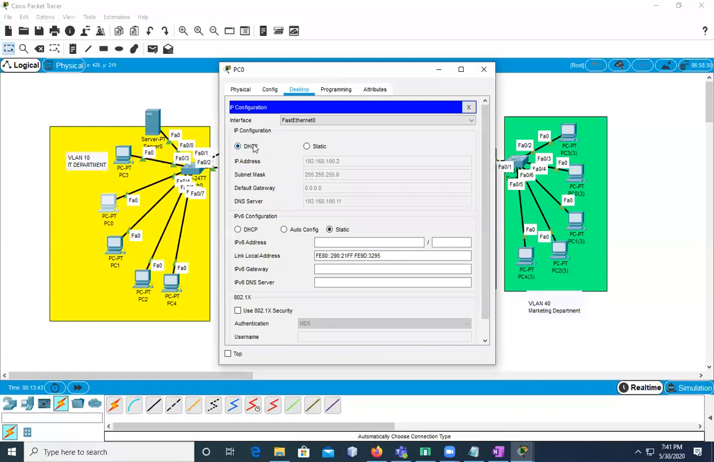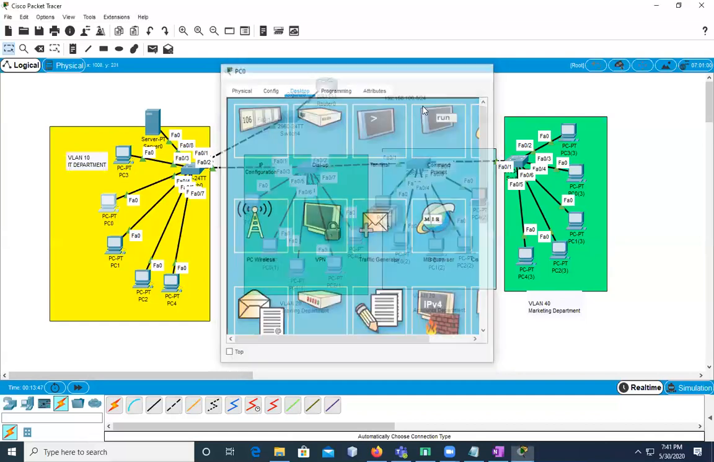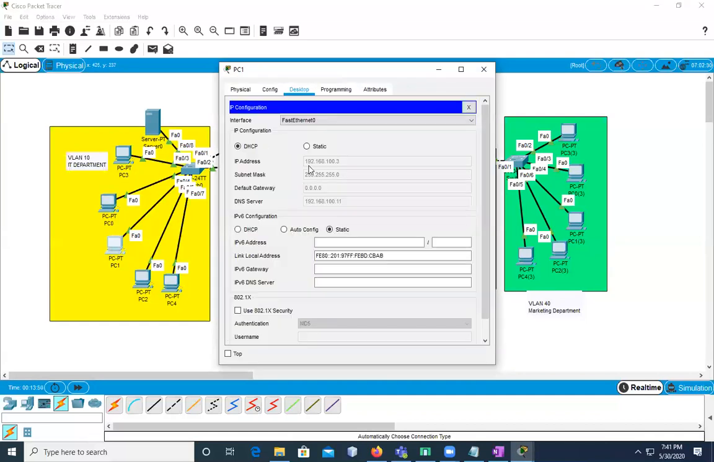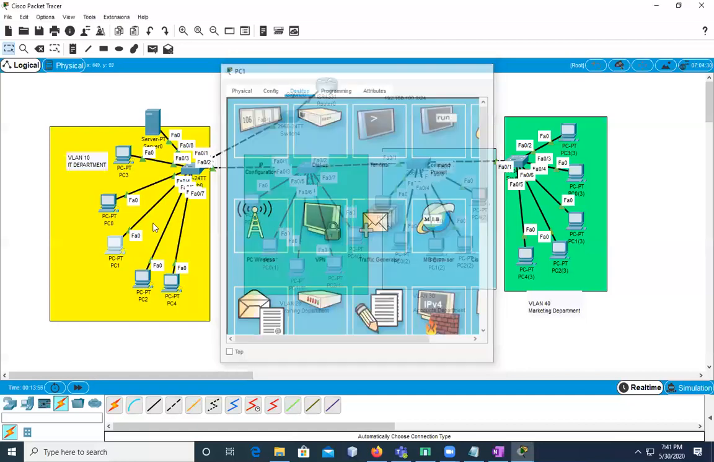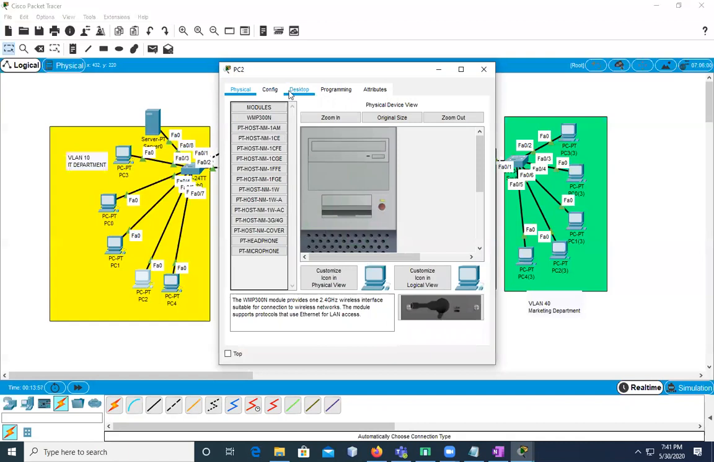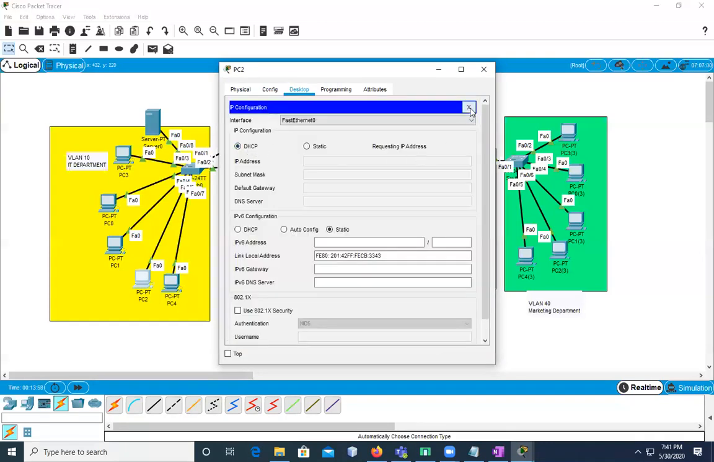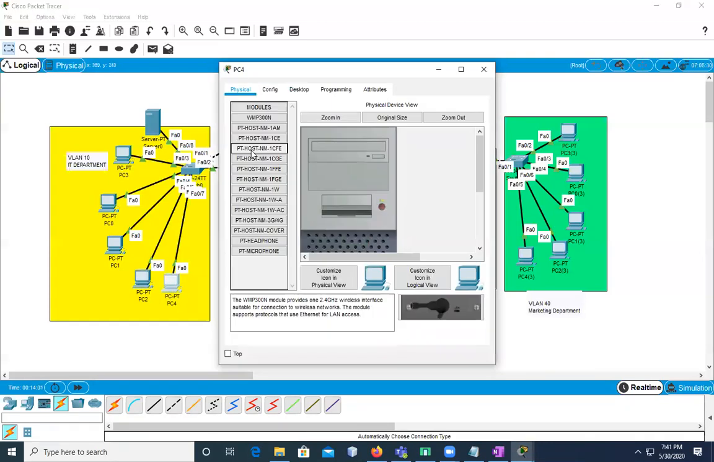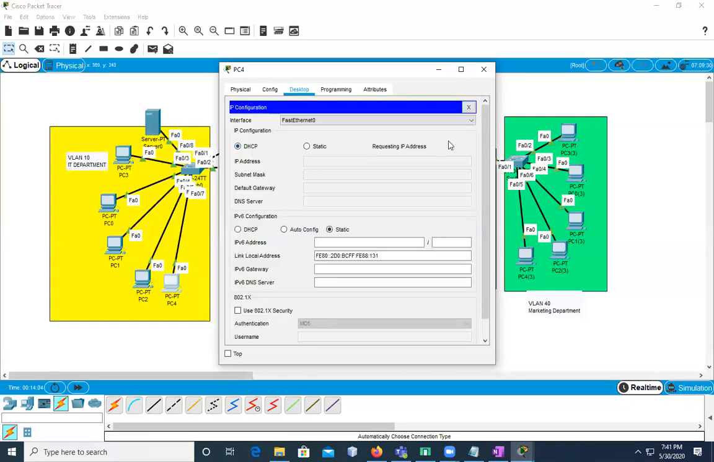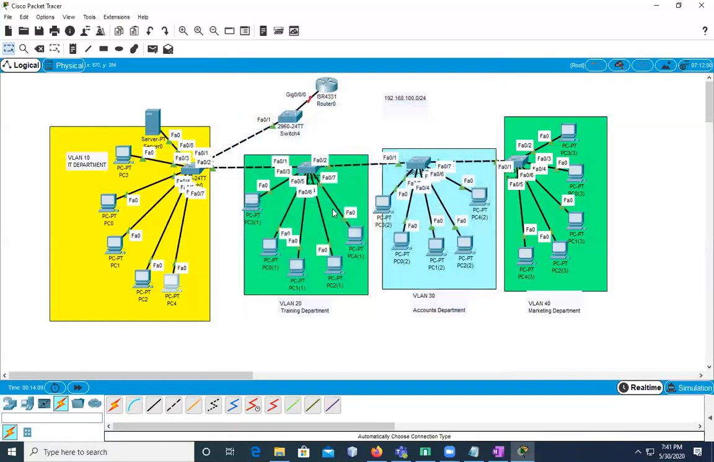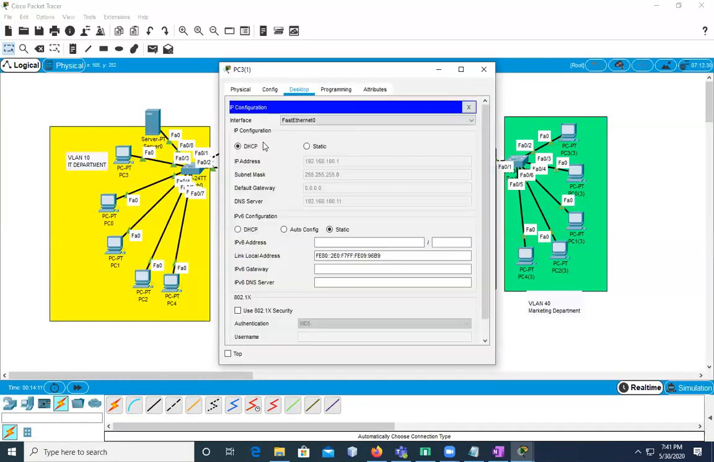So when you go here, static and DHCP, now it's showing everything. IP configuration, static, DHCP. Whatever the pool is there, you just need to modify that. Do not add your own. You can add your own also, but right now just go through that only.